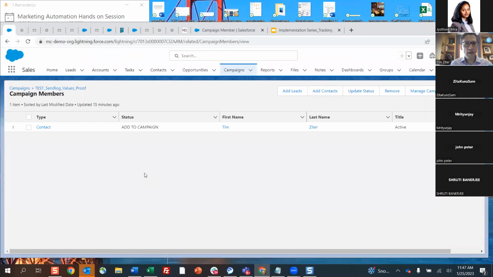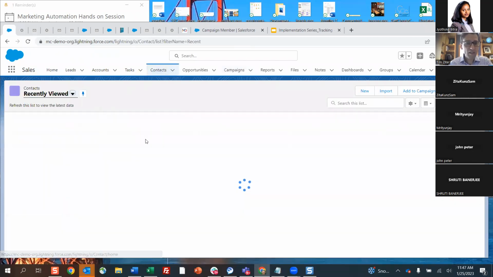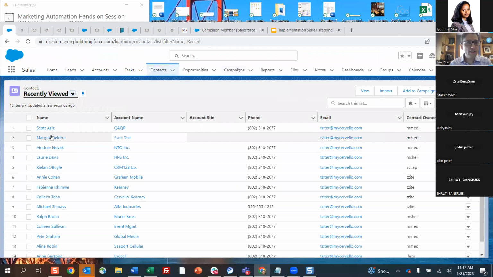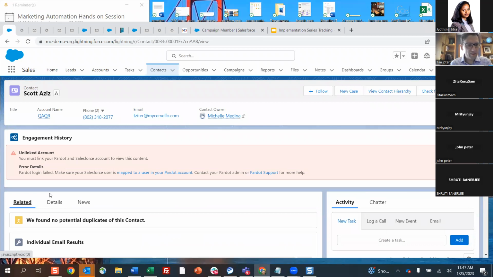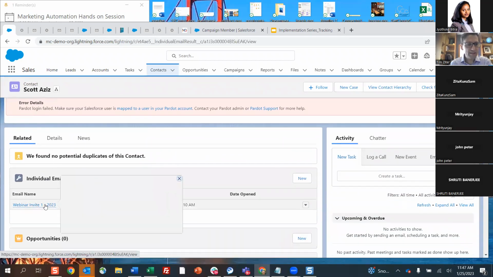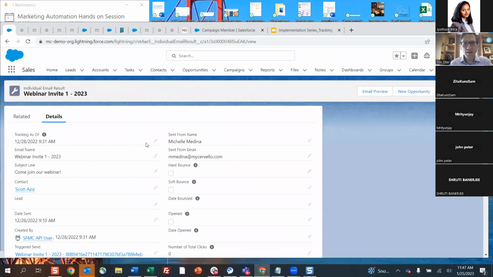All right, now for the magic reveal, let's go back to these contacts. Let's go into an individual email result and see if we've got that data populated. So we're going to go back to that related tab. We're going to select that individual email result. There we go. There's that send from name and send from email populated from the Marketing Cloud.